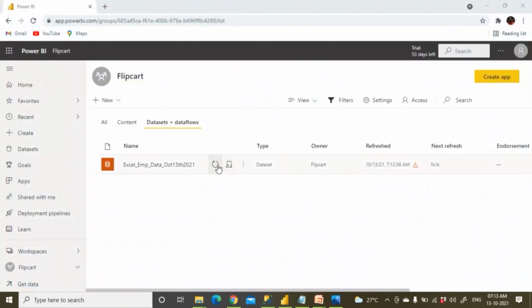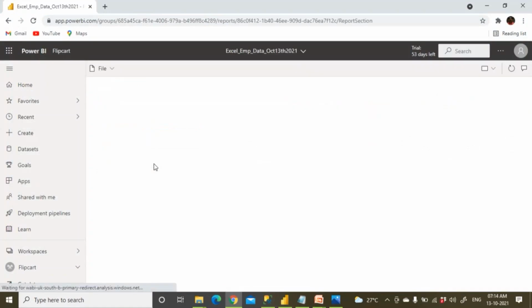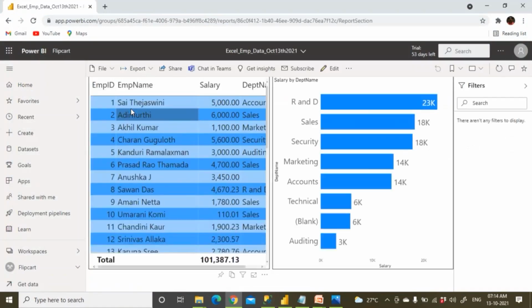So this is the refresh button. When I refresh it, can I refresh? It is telling me something here. It says there was an error with the data set. So it is not able to refresh. When you go back here and click on this, are you getting the same data? Even though you go and refresh here, nothing is going to happen.